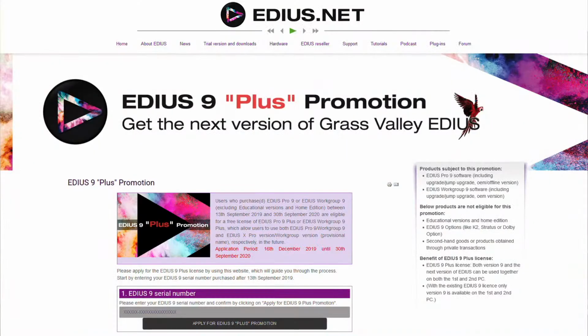The current Grass Valley EDIUS 9 Plus promotion allows you to buy EDIUS 9 now and get EDIUS 10 for free. So anyone with an older system can use EDIUS 9 directly and use EDIUS 10 after a PC upgrade.